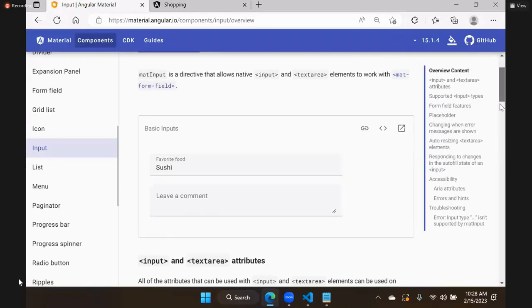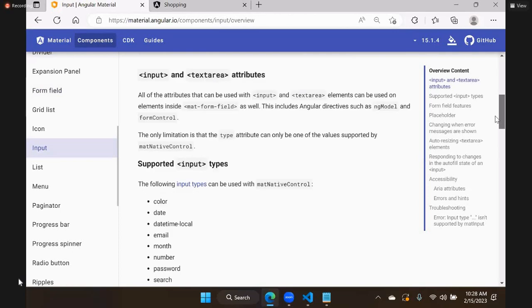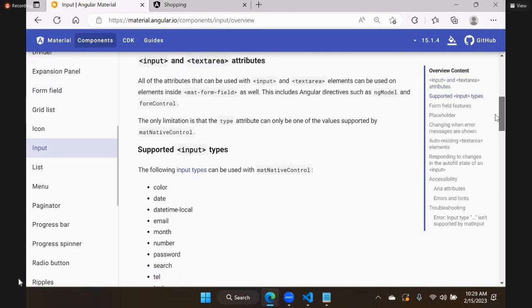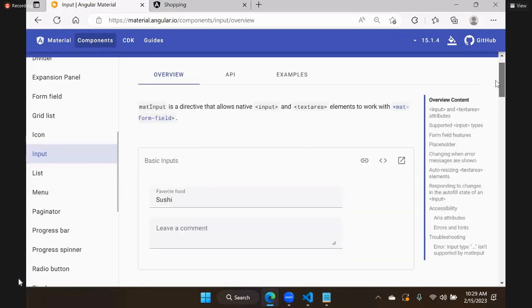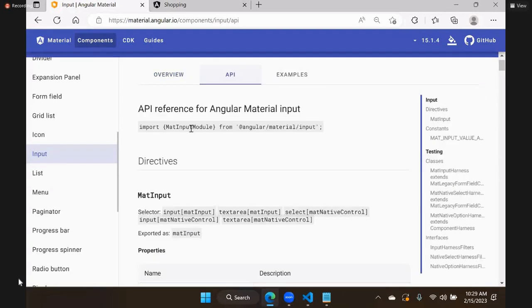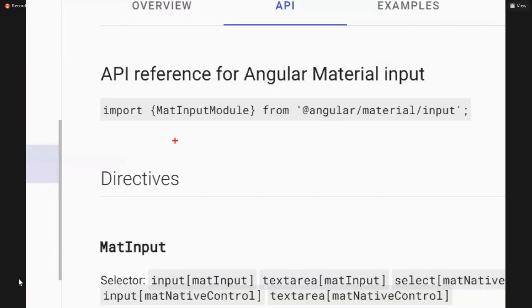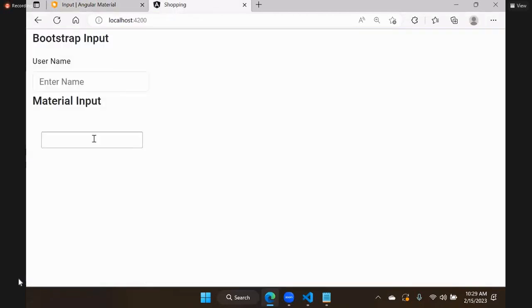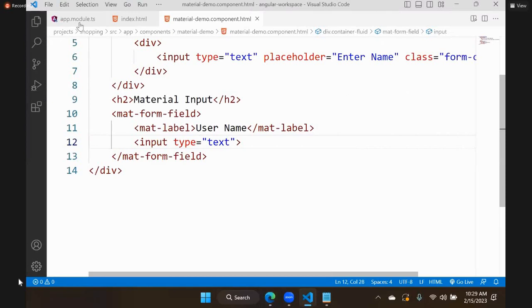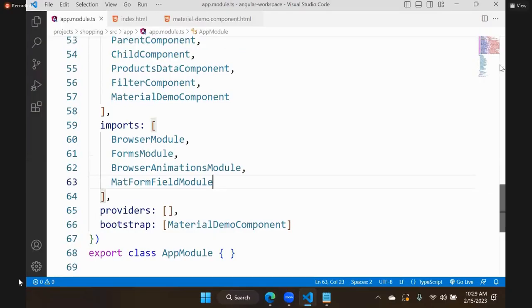Input is actually defined by using so many options. What are the options it is defined with? You can see the API. It is coming from the mat input module. We have to import this also. That means you want to give a good appearance for input. You need one more. Let's go to app module. We have to import.